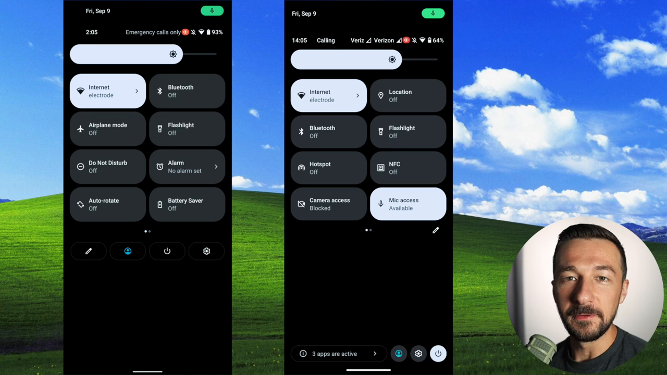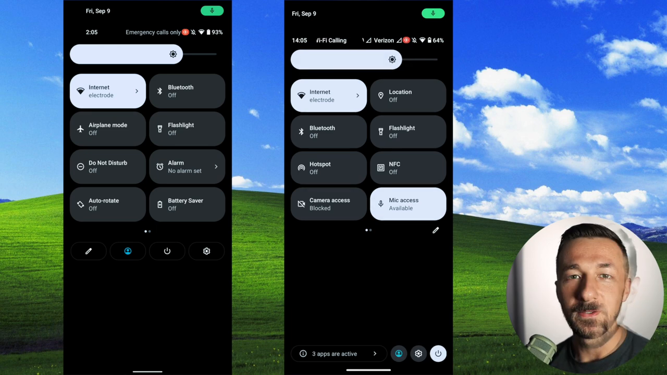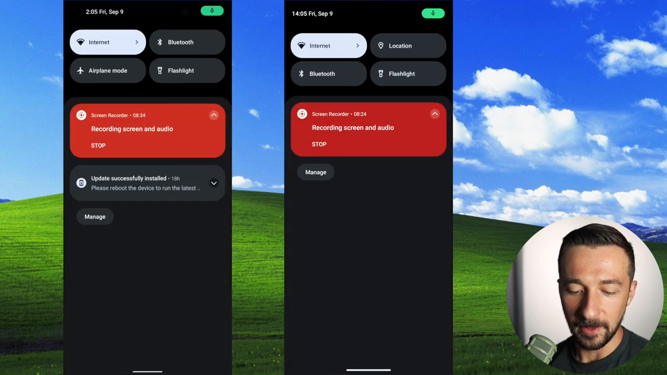For some reason, that was removed from Android 12, but it's back in Android 13, and I think it's pretty helpful. So those are the main changes in the app drawer menu. The next setting is a pretty important one, I think, and this one relates to privacy.